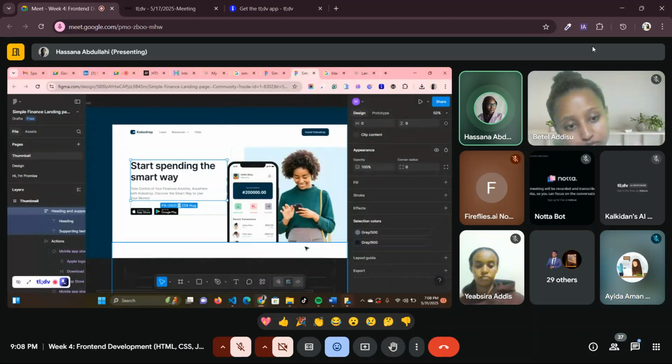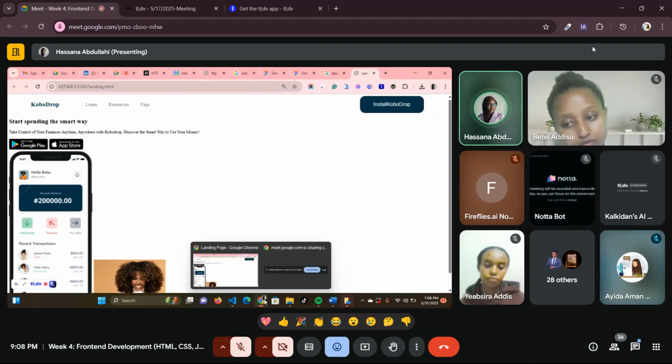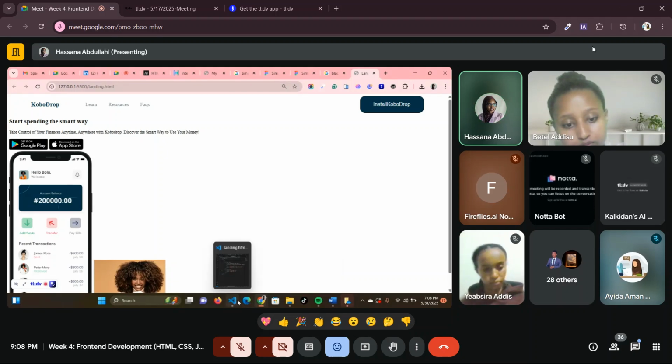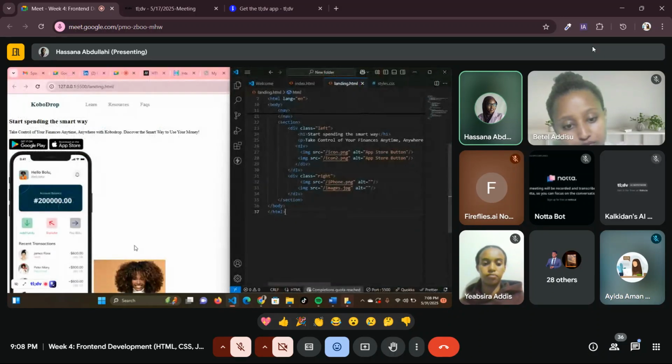So now we are done with the structure. We could just get right into the styling. You see, with HTML, this is how it looks now. Just plain HTML. So let us start styling it, shall we? Let me put this to the side.